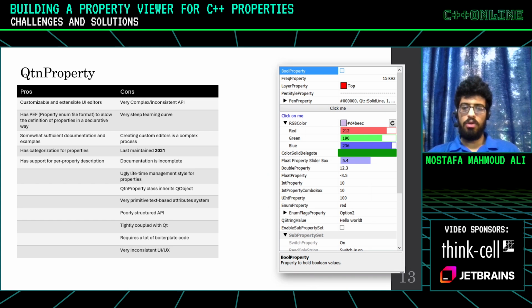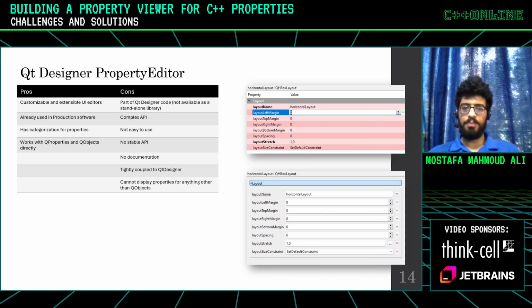The second solution was a library called Qt Property. This library was huge and had lots and lots of functionalities and required a lot of learning from the user just to get it to work. Besides this, it had a poorly structured API and wasn't straightforward to use, and it was last maintained in 2021.